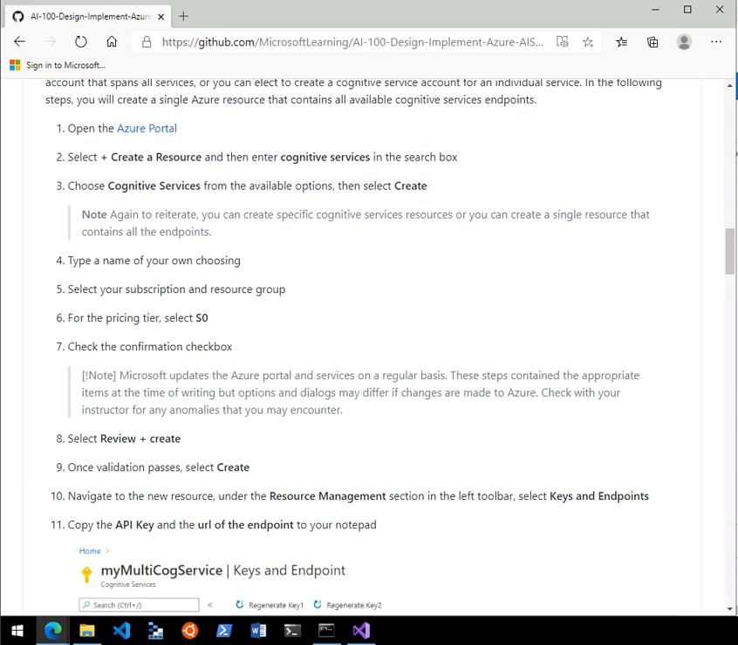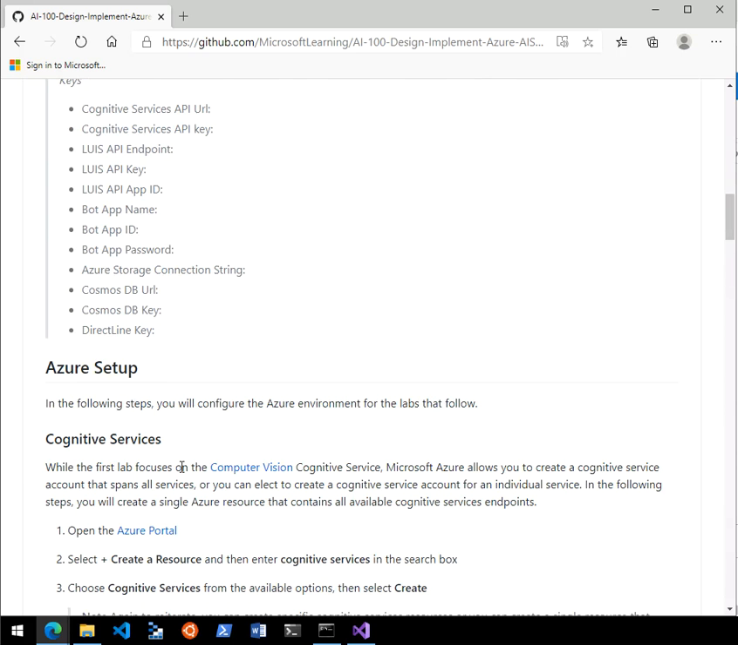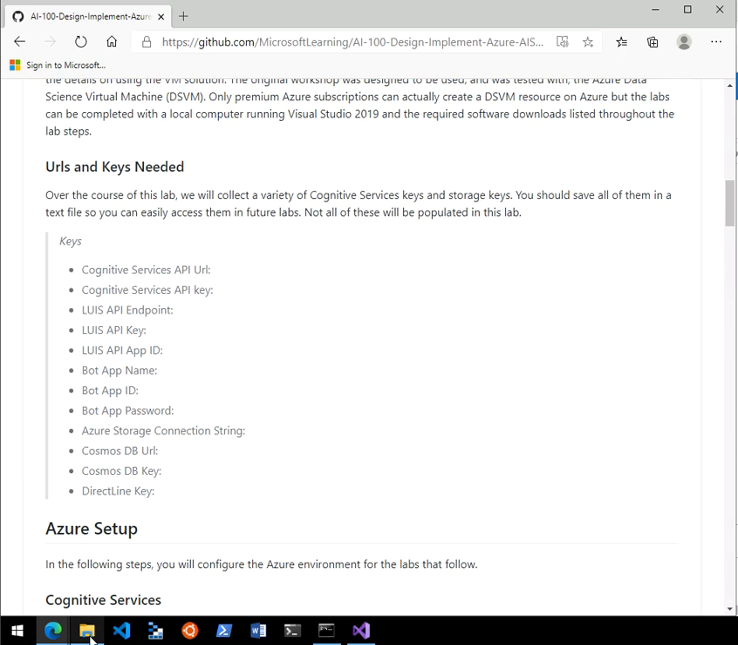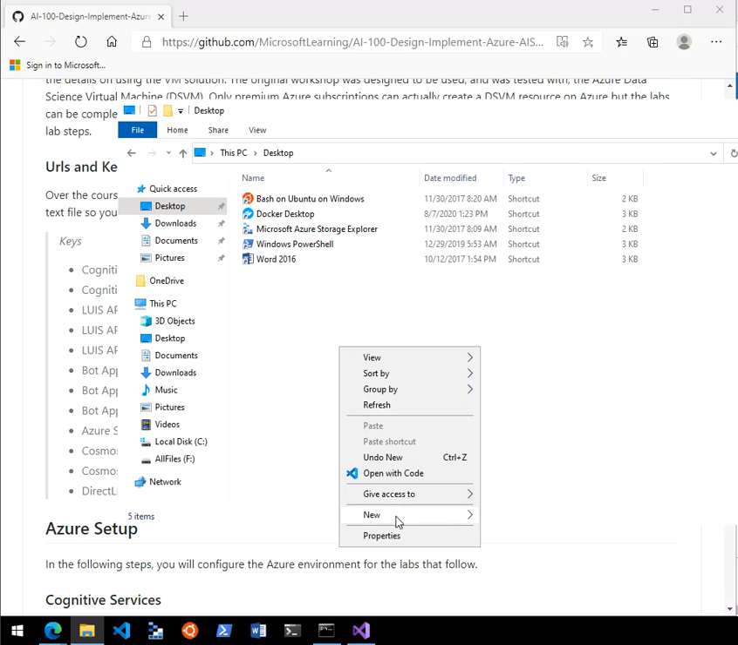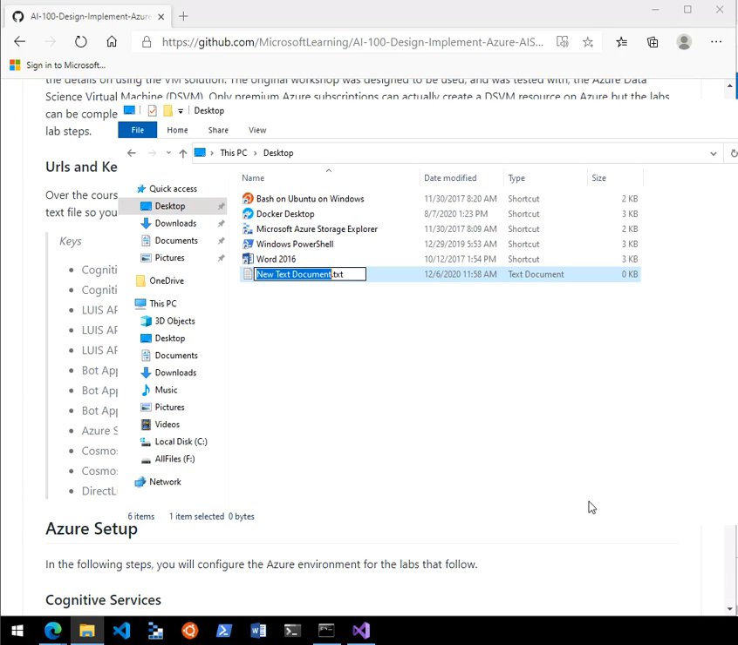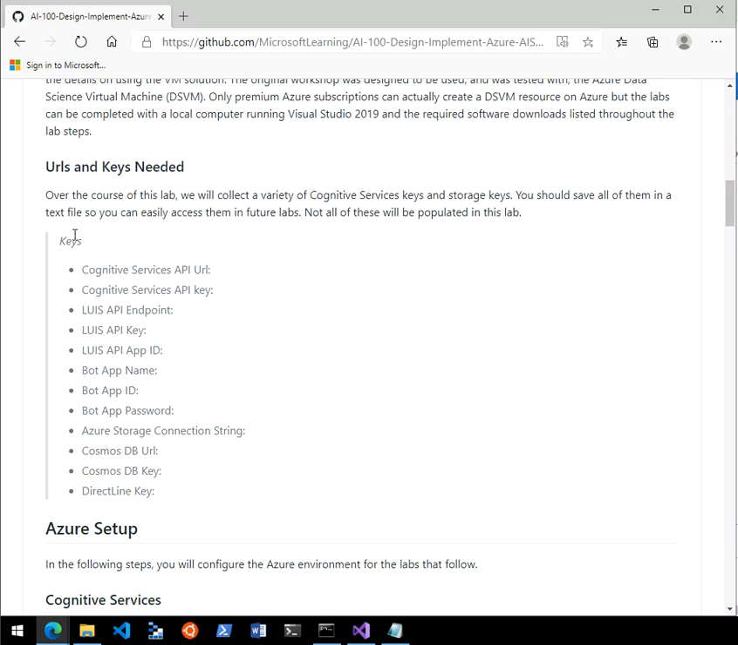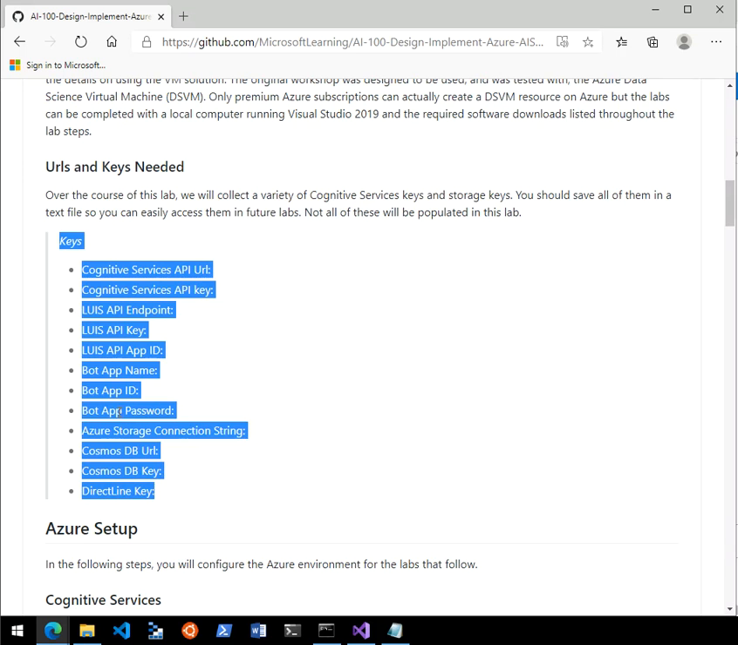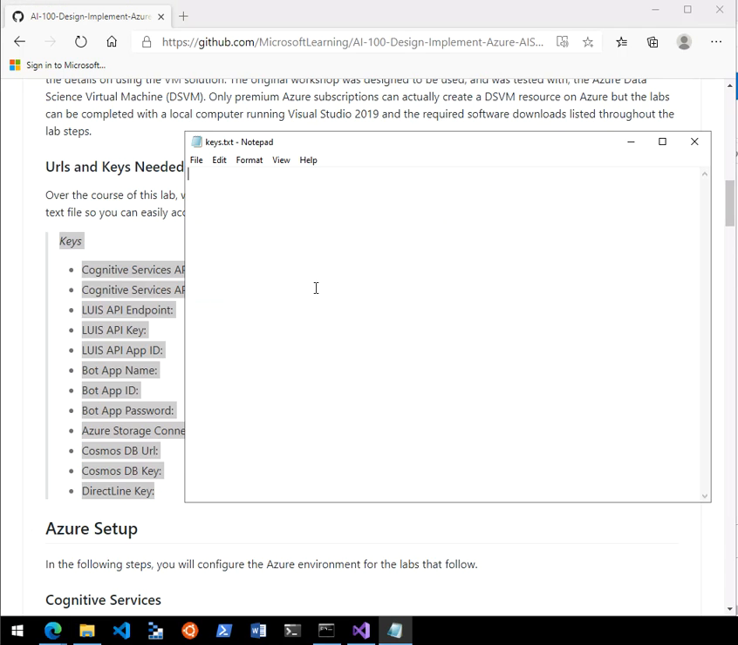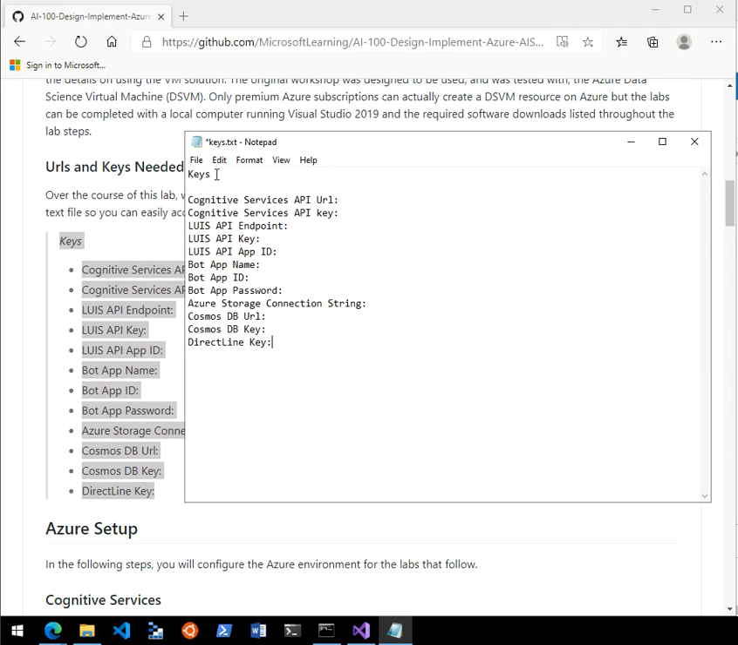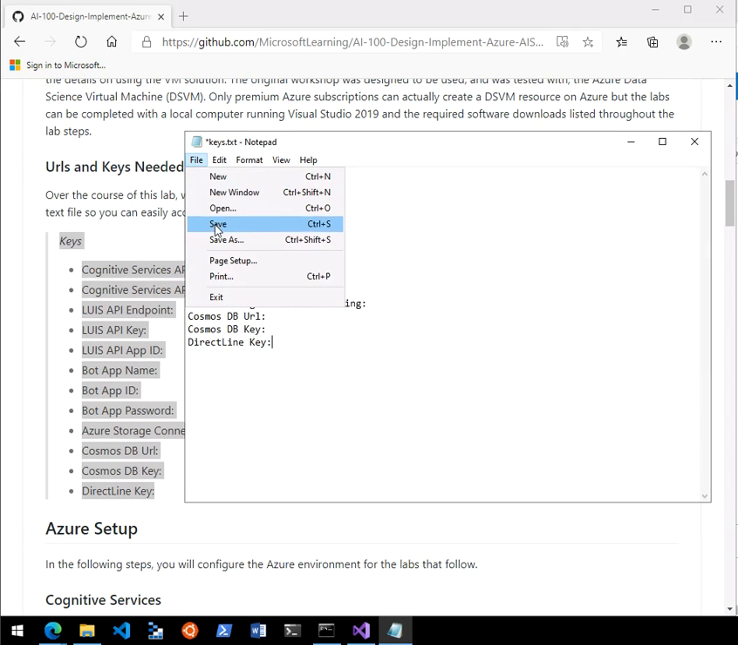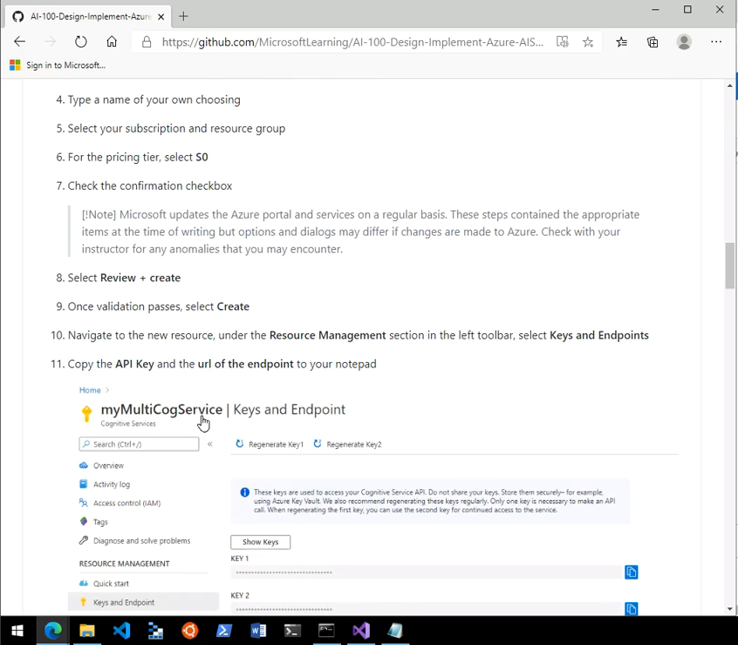This is the first lab I'm doing for the AI, artificial intelligence. It asks to record all the keys. I'm going to create a text file and record all the keys that are required for the lab. Paste and save, so I can reference them later on.